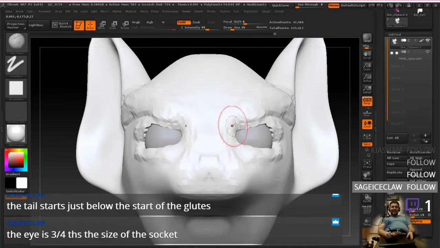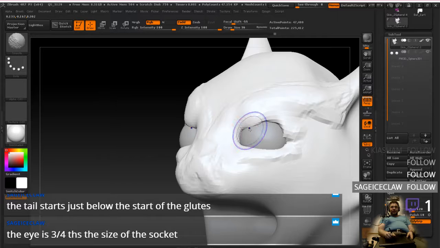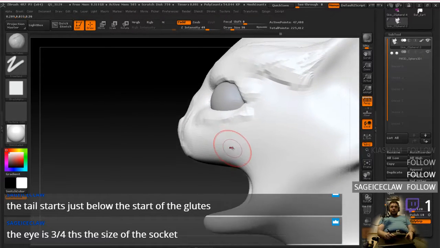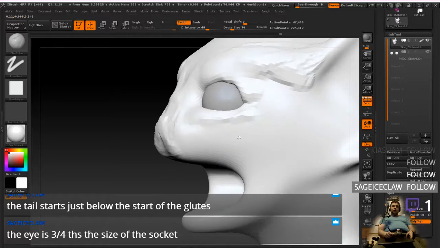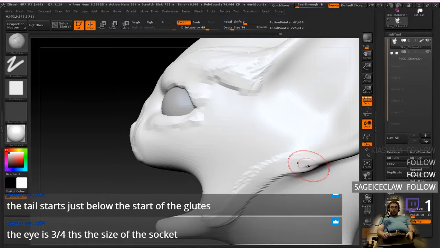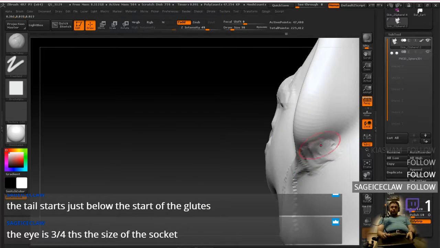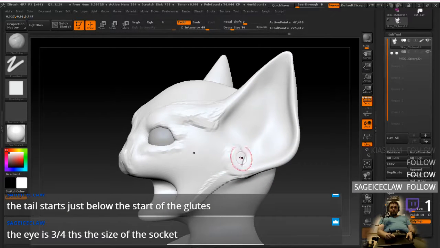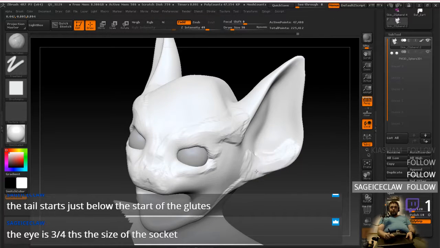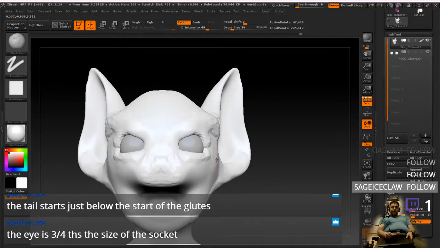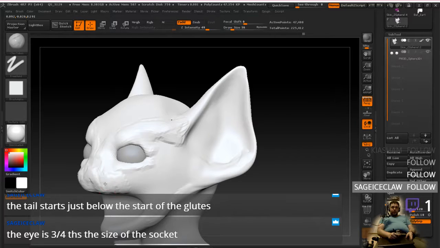Ooh, I'm loving this character so far. I'm really liking this character. This is friggin' cool. Always feels good when all that hard work starts to come together. Start getting some more meat over here.